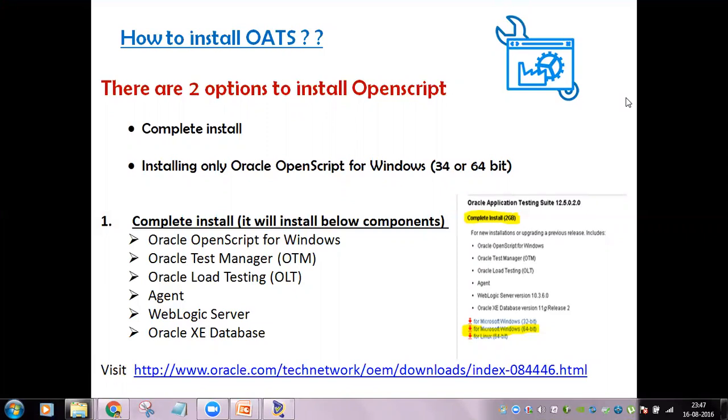The one is complete install. Complete install in the sense we get the complete Oracle Application Testing Suite, in which we get all the different products, or I'll say components, when we install this OATS. The other way is to install only Oracle OpenScript.